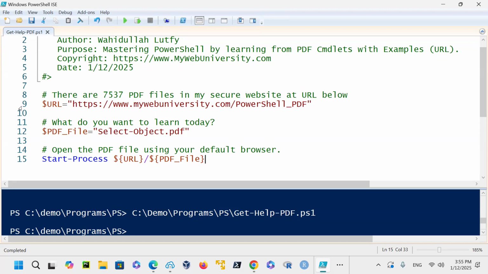This is a very easy 3 lines of code. Step 1, step 2, step 3. Step 1 is already set for you. You just have a 7,000 PDF files on my web server. And then step 2, you just select the object that you want to open, a PDF file. And that is a PDF file for the Get-Command cmdlet. And then run the Start-Process command to open it, and then do it.